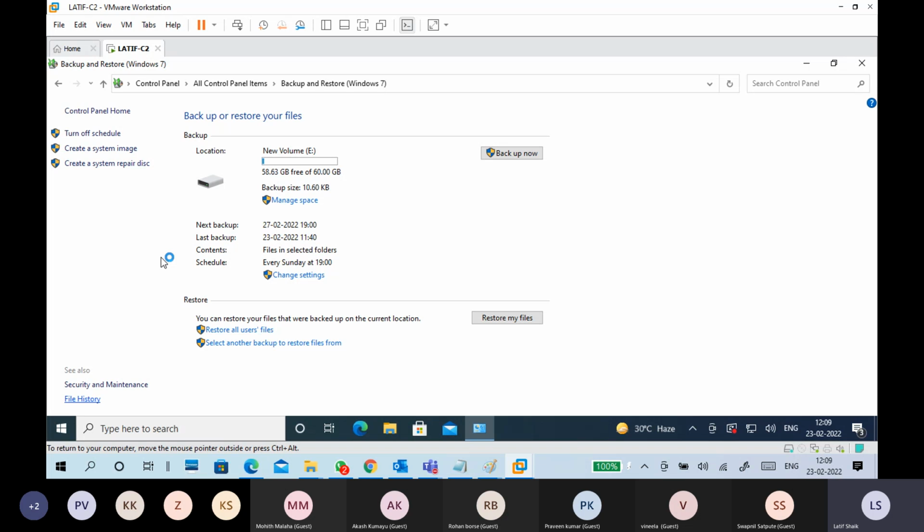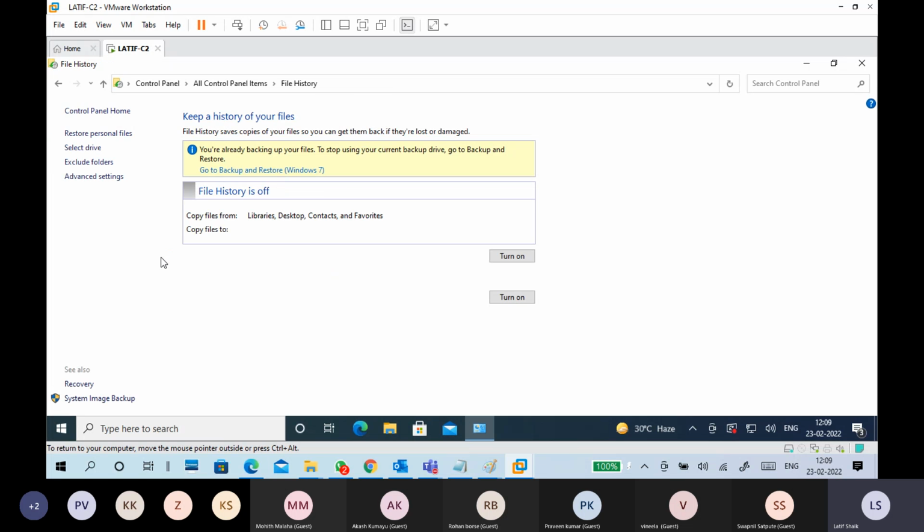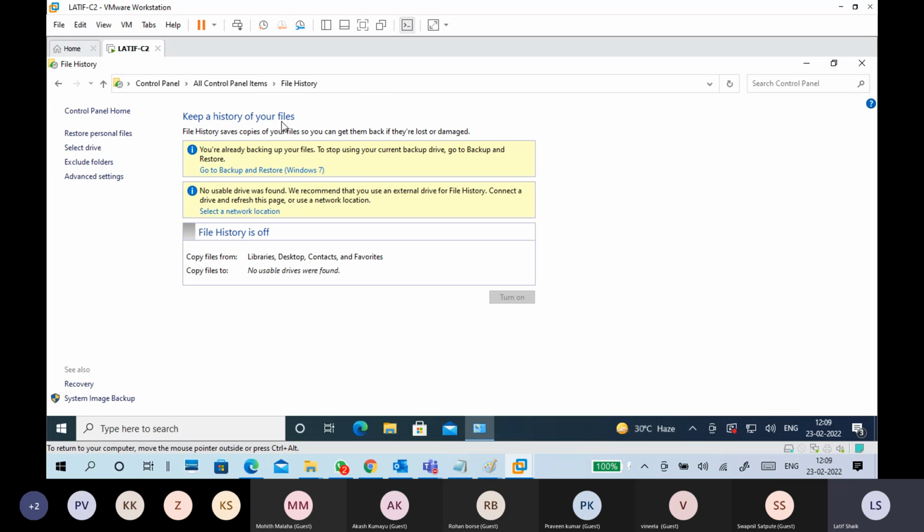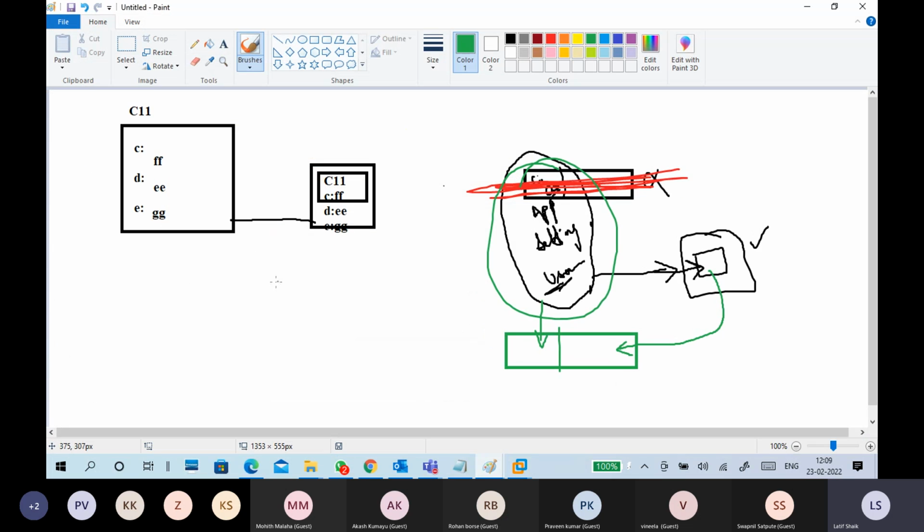Already I told what is file history. No, I didn't tell what file history is. Maybe I told it in Windows 10, but file history is not really a kind of backup. It is not a backup of individual files and folders. Like D drive, E drive, we can't take a backup. It only copies libraries, desktop, contacts, favorites. It means user profile data is copied and stored in a different location.